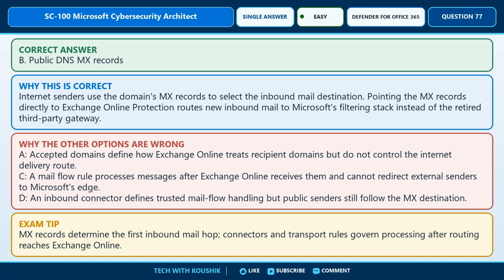A. Accepted domains define how Exchange Online treats recipient domains, but do not control the internet delivery route. C. A mail flow rule processes messages after Exchange Online receives them and cannot redirect external senders to Microsoft's edge. D. An inbound connector defines trusted mail flow handling, but public senders still follow the MX destination.